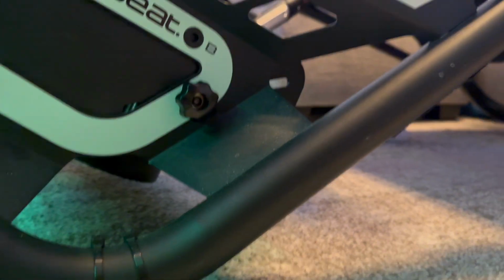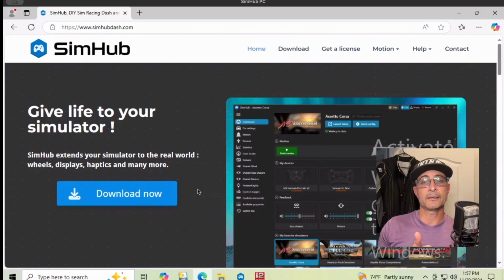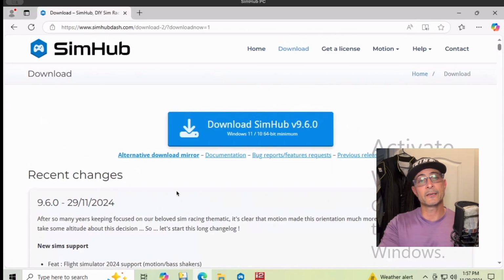How does this work? You get a Windows PC. It does not have to be very powerful. It's just going to be taking the data and creating these effects. But you do need a Windows PC for Simhub to run on. You're going to click that download button. You're going to download Simhub and install it on your Windows PC.